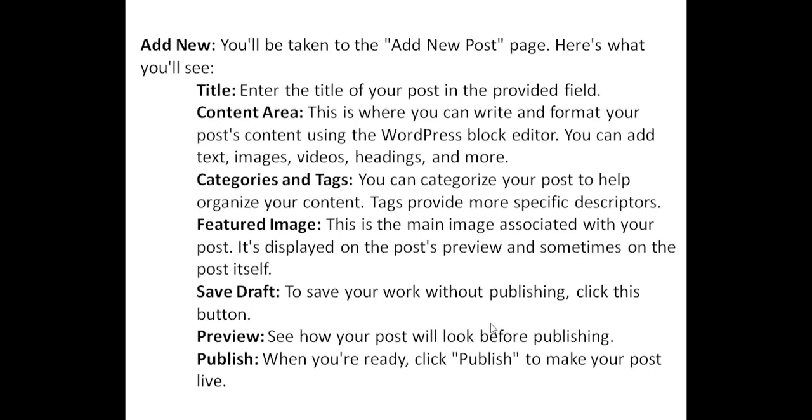Here's what you'll see. Title: enter the title of your post in the provided field. Content area: this is where you can write and format your post's content using the WordPress block editor. You can add text, images, videos, headings, and more.